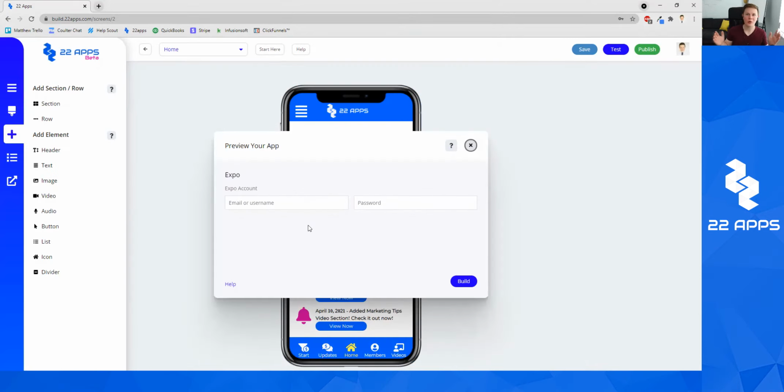All right, so once you've gone ahead and created your Expo account, all you have to do is come in here and type the login info that you used to create your Expo account right in here. So all you're going to do is, I'm going to have test at 22apps.com.